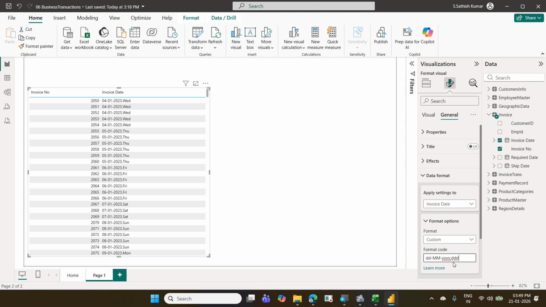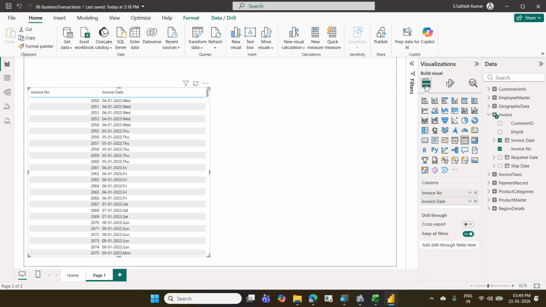So in this table, we got the invoice number, we got the invoice date. Can I get some other? Yes. Go to this for add data to the visual. Suppose I want to get the product name. What is the product we have sold to that customer? So let us go to the search box, product. Let us bring the product name to the columns. Yes, it shows the product name.